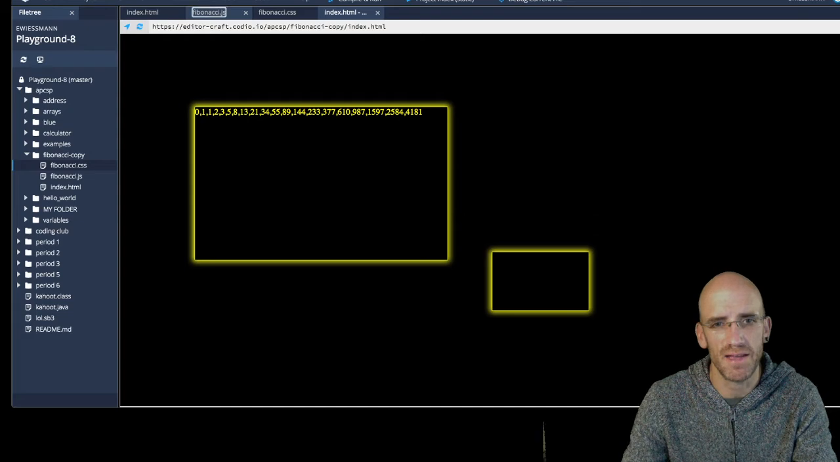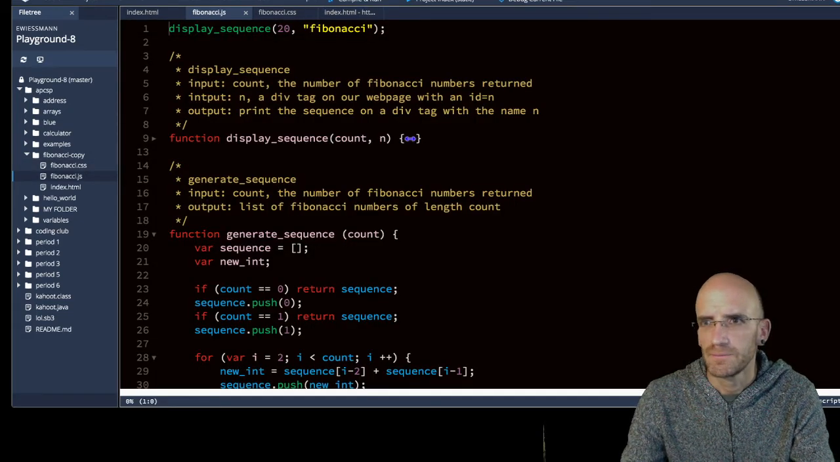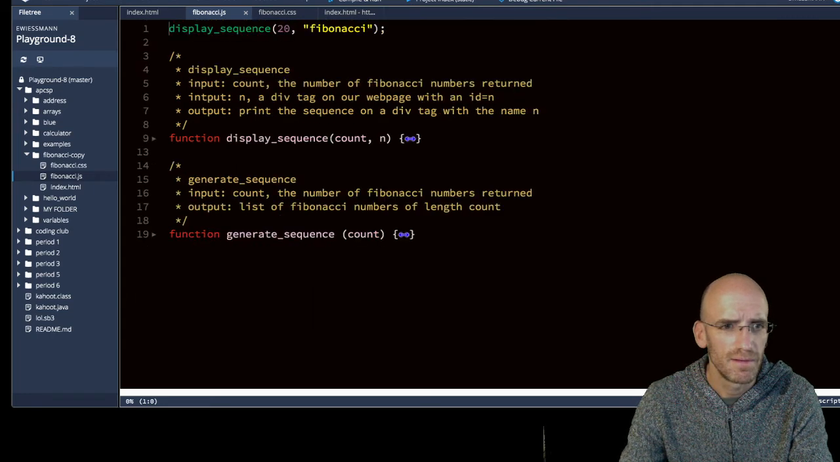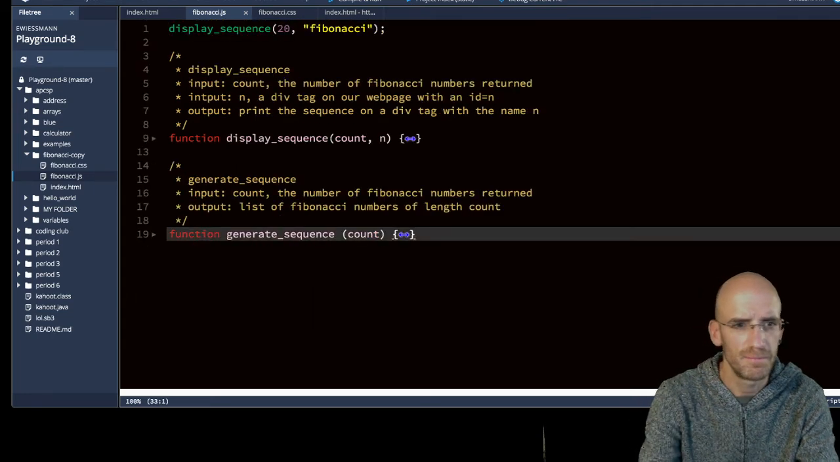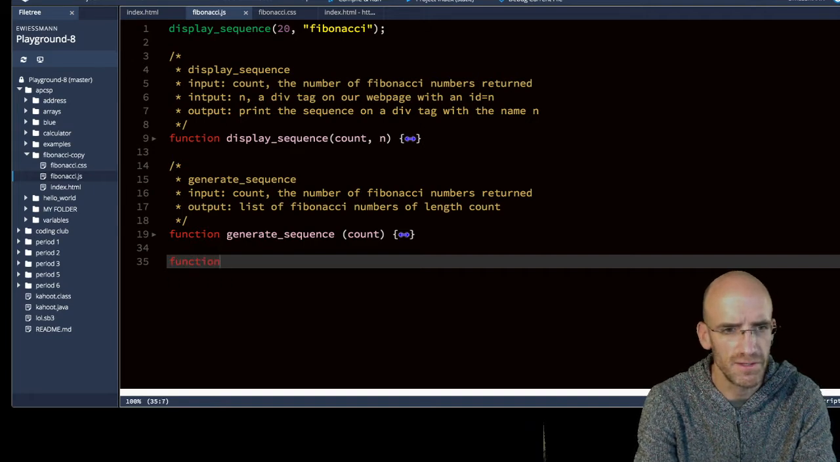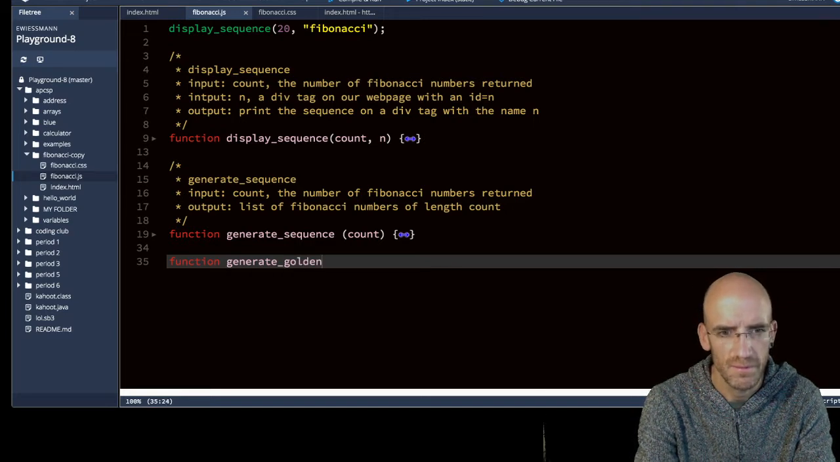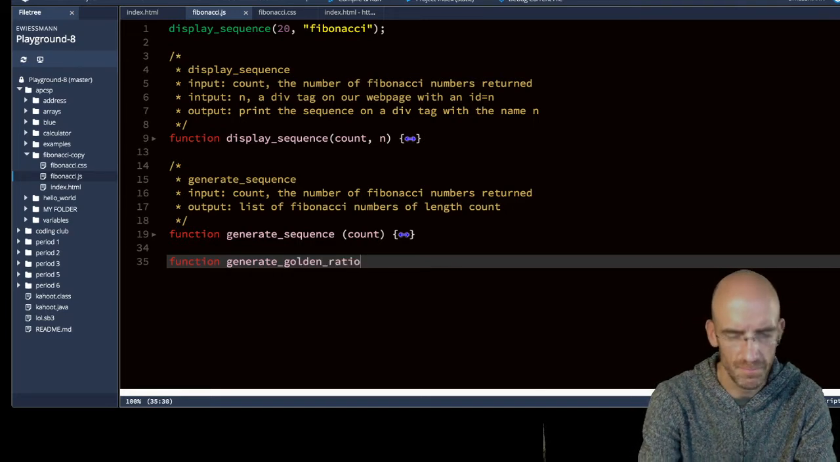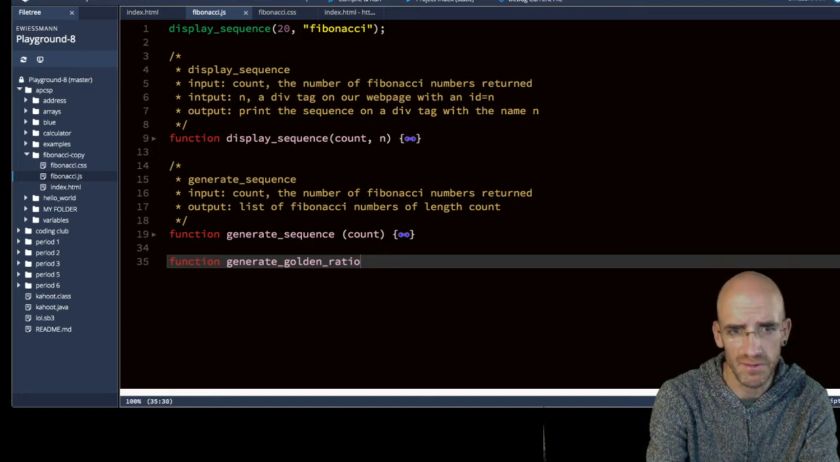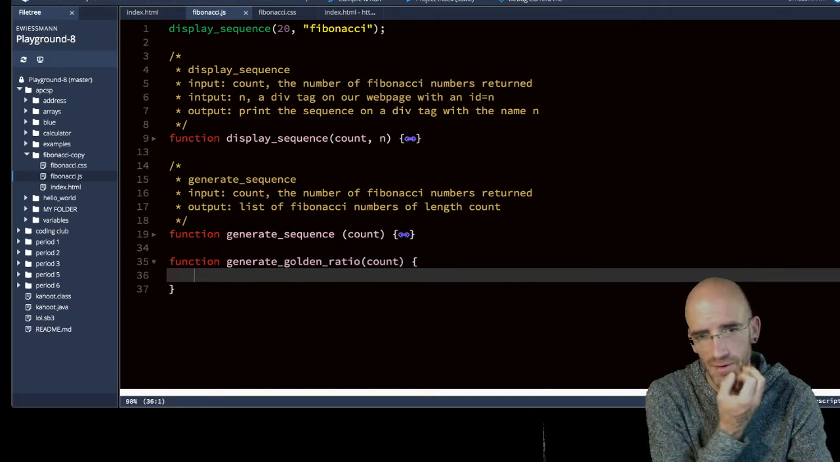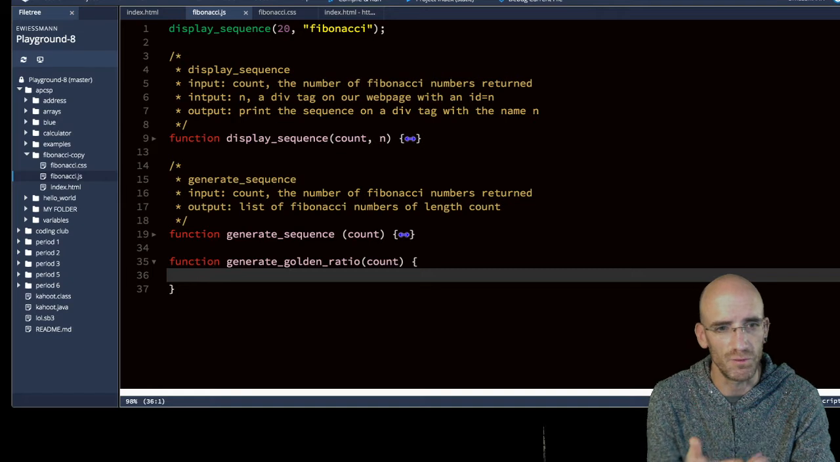So now we're going to write some code. We'll call it function generate golden ratio. And we're still going to need a count because we need to know how deep we want to go to find our golden ratio.